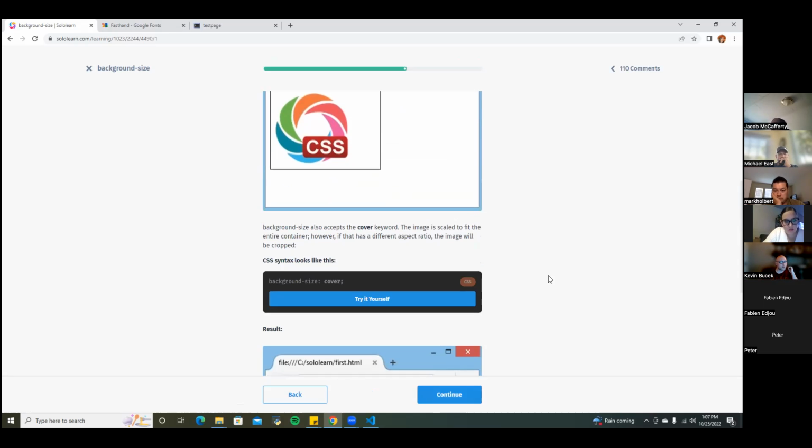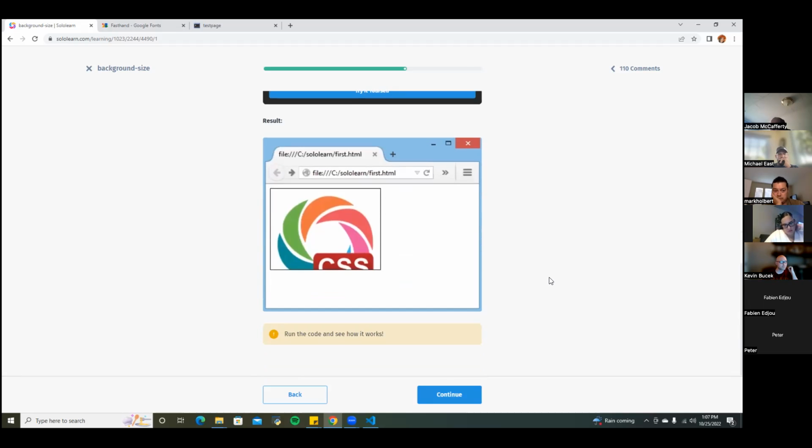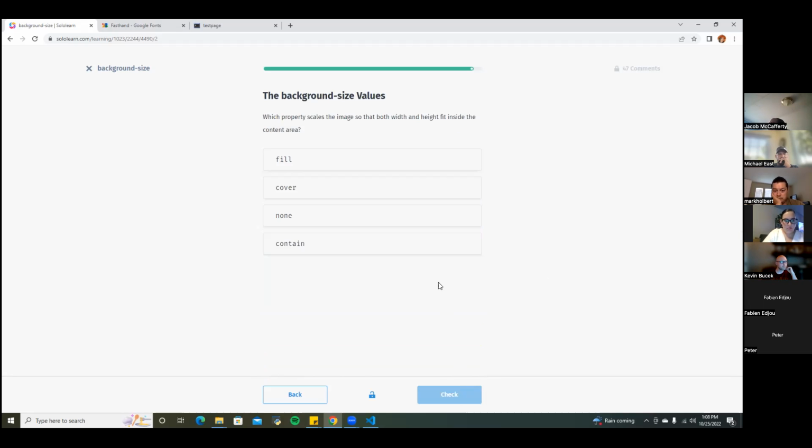Background size also accepts the cover keyword. The image is scaled to fit the entire container. However, if that has a different aspect ratio, the image will be cropped. Which property scales the image so that both width and height fit inside the content area? Contain. Good.